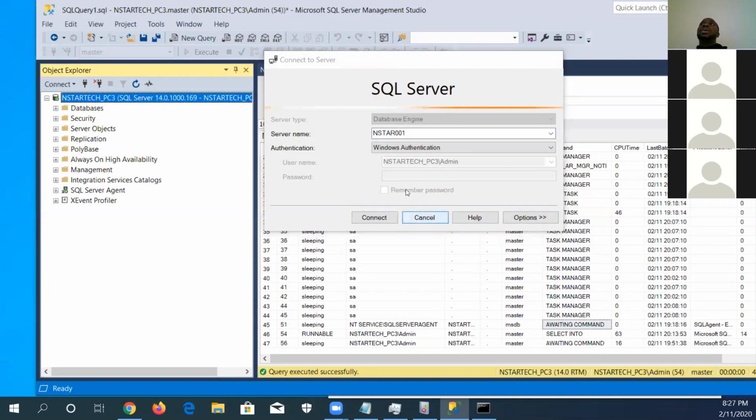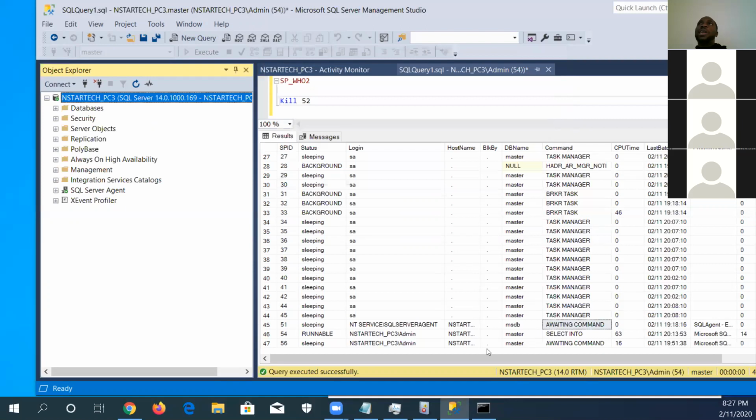And when I'm in, I will now do my Profiler from here instead of directly against Nstar 001. The reason being, Profiler is very heavy. It's very greedy with resources. It's going to eat up as much CPU, as much memory as it can. All right, so that's a very important point to note when you talk about Profiler.